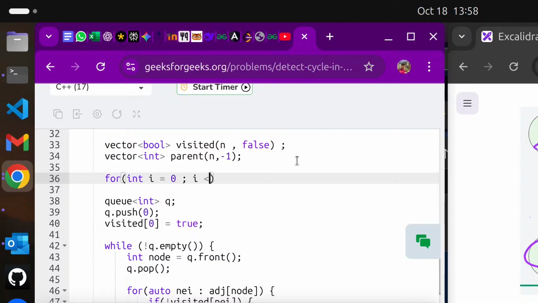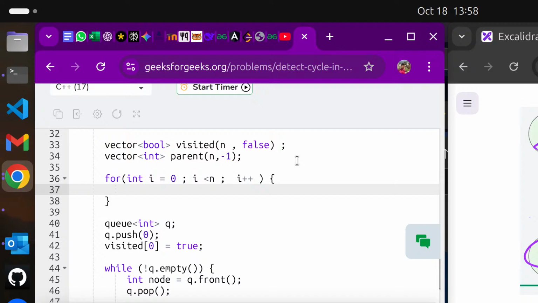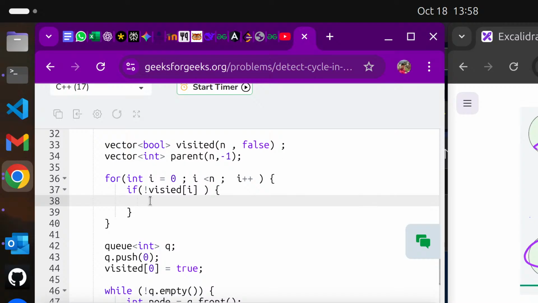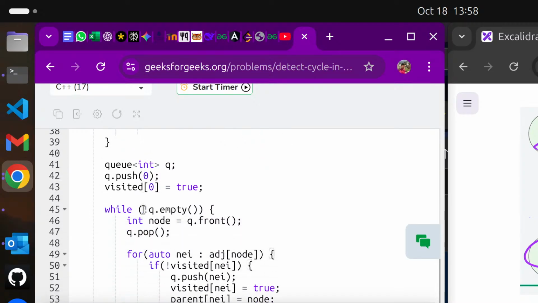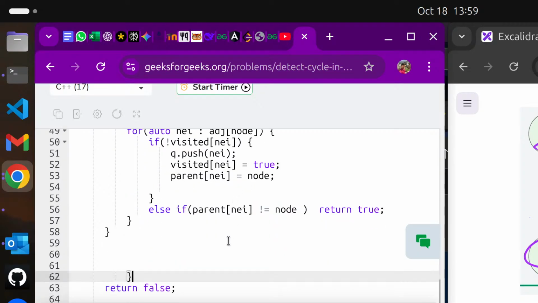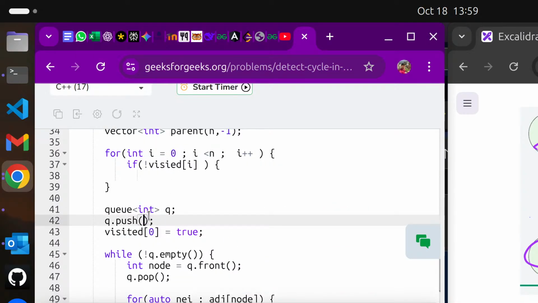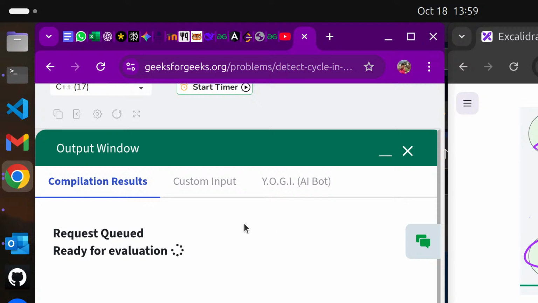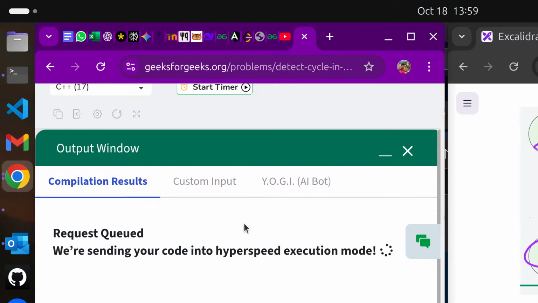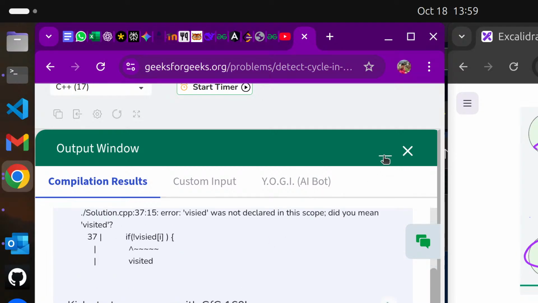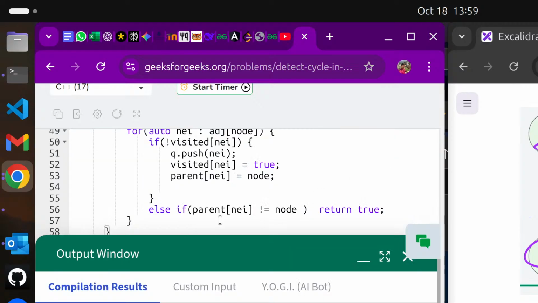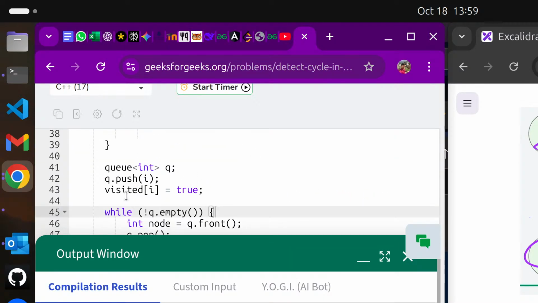For I equal to 0, I less than 10, I plus plus. If not visited I, right, we can do this for this I here, alright, we can compare here now. This is visited.